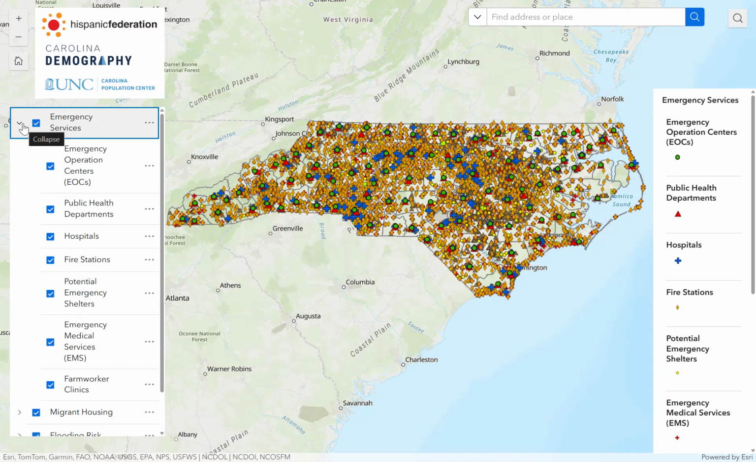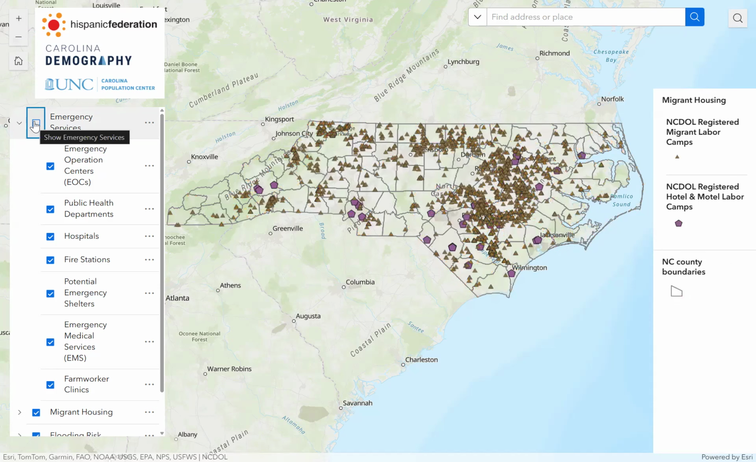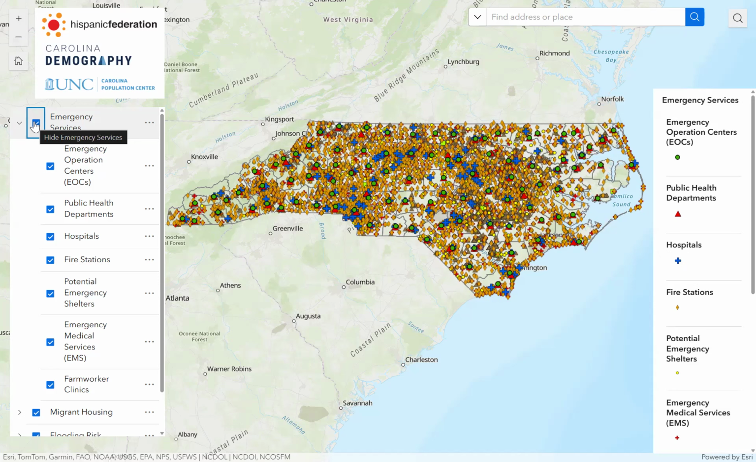For example, if we deselect the entire emergency services layer group, all of them disappear. If we select a group, we can control the visibility of individual layers within it. For example, if we deselect the emergency operation centers, the green dots are no longer visible on the map.